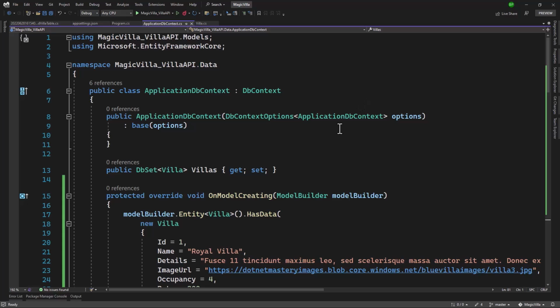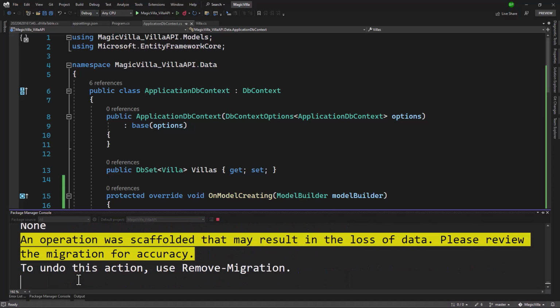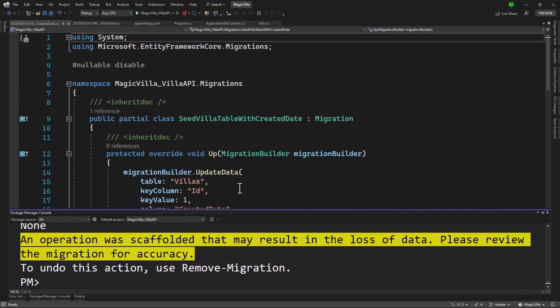You will never delete any migration unless you are confident on what you are doing, because that will mess up everything with Entity Framework Core. Entity Framework Core is super smart. So all you have to do is add a new migration, and we will have to call that something else. We will say seed villa table with created date. Let's see what it does.